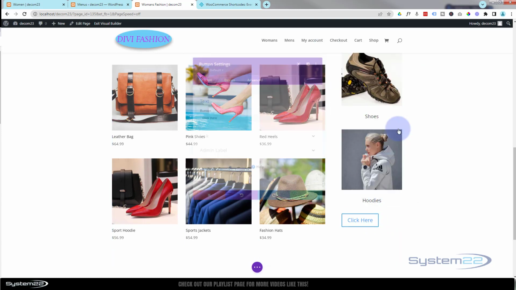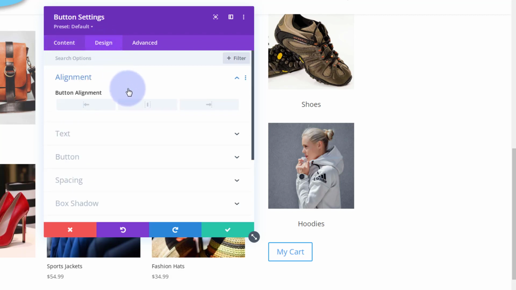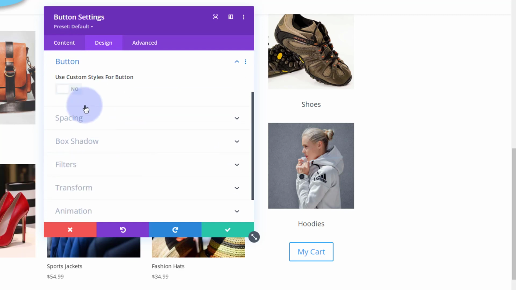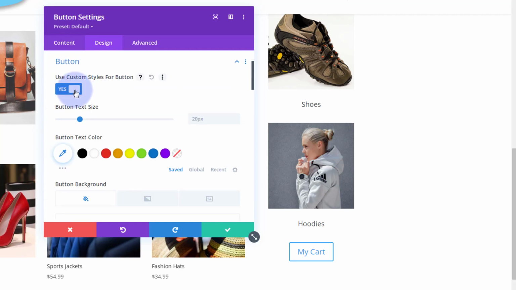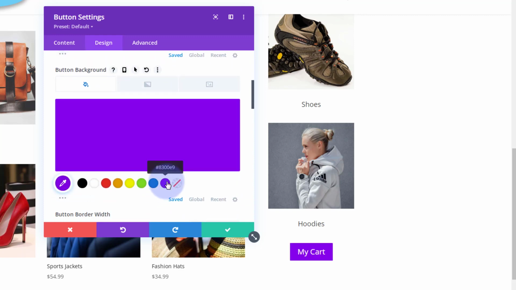I'm going to use a button. Say My Cart. Or obviously whatever you want to say. Let's just style it slightly. Alignment, I want it to be in the middle. I'm going to go down to the actual button itself. Custom styles. I'm going to make that text white. It'll disappear into that white background, but let's give it perhaps a purple background. Maybe have it change blue on hover.